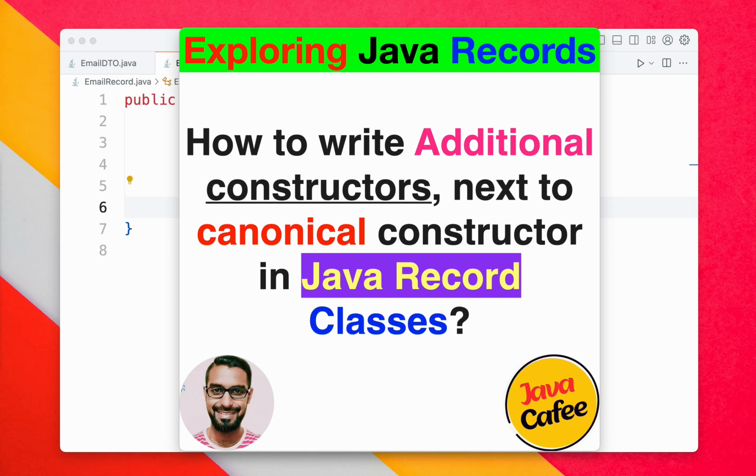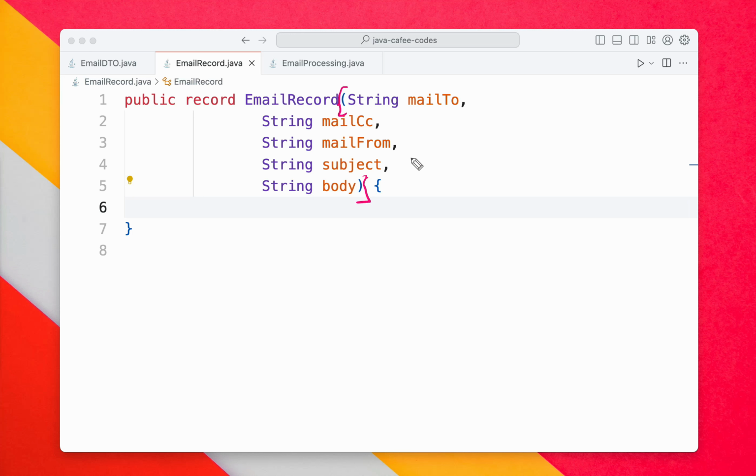Canonical constructors are the default constructors which are provided within the Java record. But other than the canonical constructor, we can add an additional constructor into the Java record, and that's what we are going to see right now. So going back to the same example that we have used in the email record, here you can see the canonical constructor template. This area, what we have here in the record class, is what we consider as a canonical constructor.